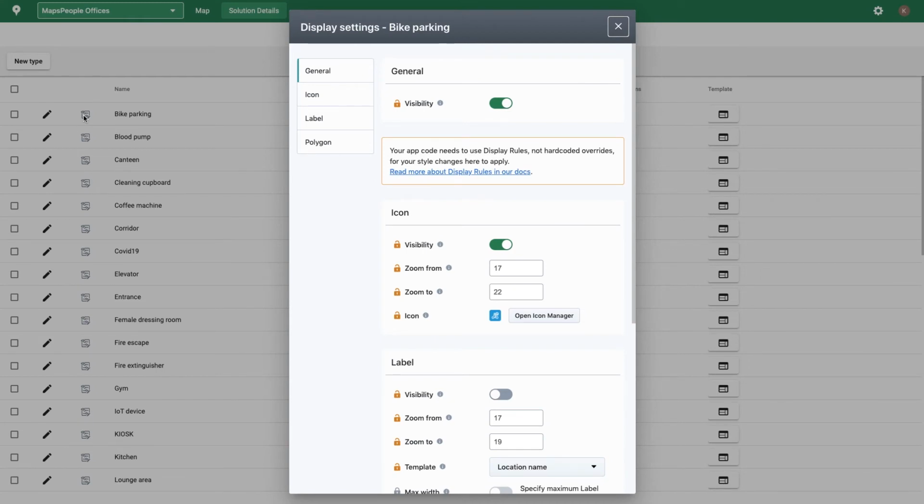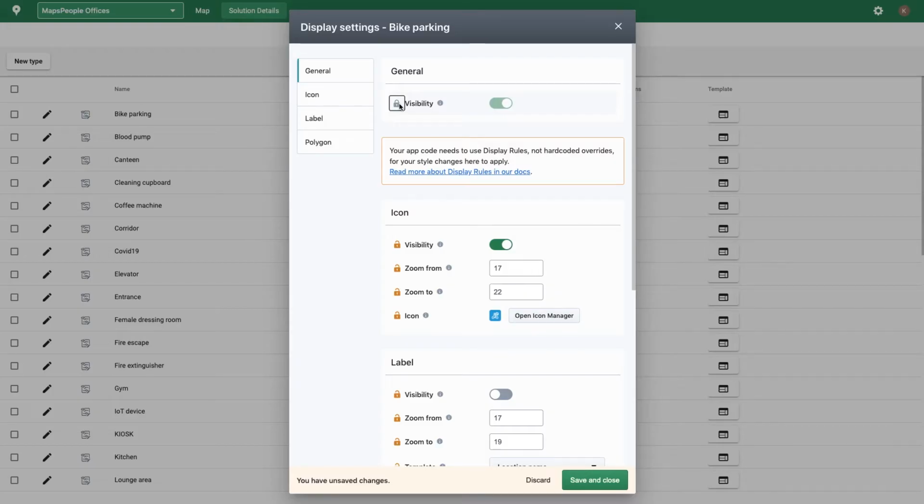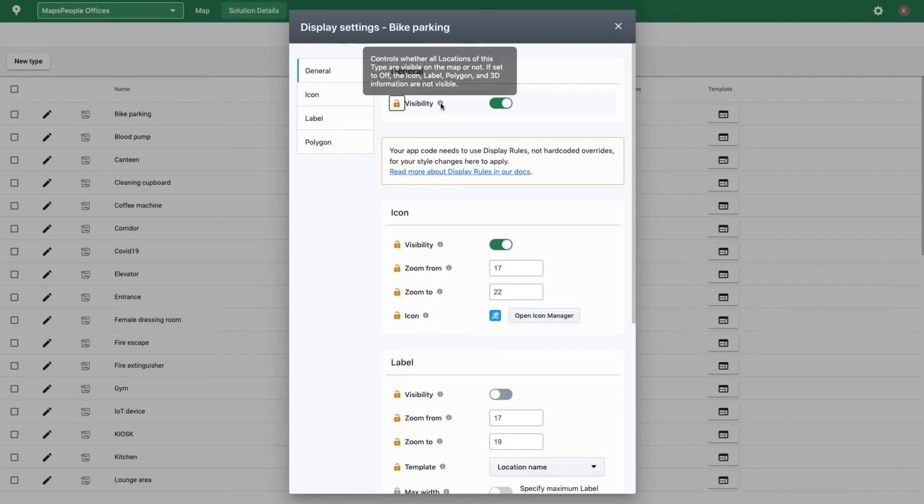You can control general, icon, label, and polygon visibility. The lock next to each item shows you which properties are inheriting from the default settings in the main display rule and what is overridden for this specific type. Hovering over the info icon next to each item explains its purpose.